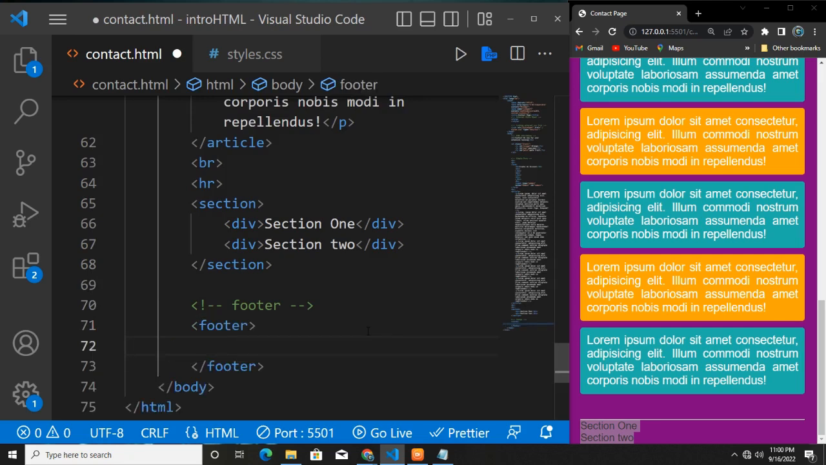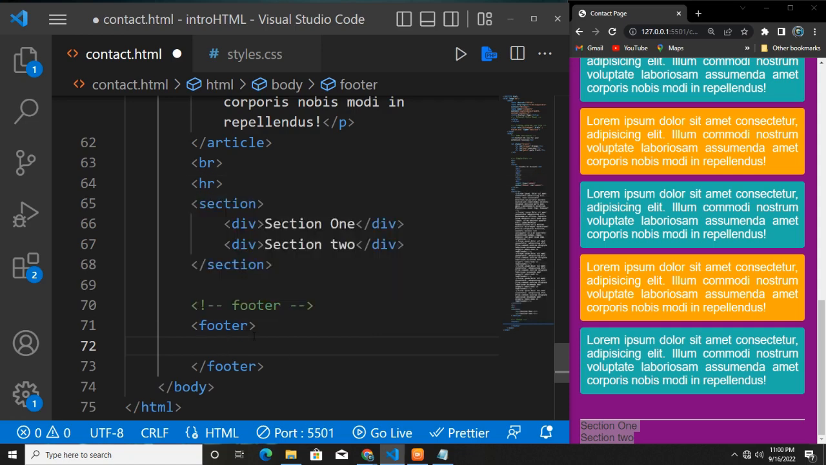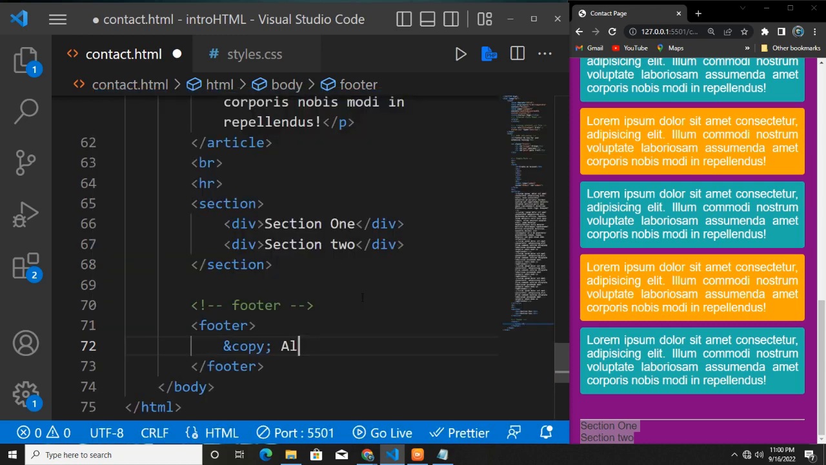So inside here, I can just do copyright. I'm going to use an HTML entity here. So I'll put the ampersand, then copy. Is that how we do this? Yes, that's how we do it. Copy, and say all rights reserved.